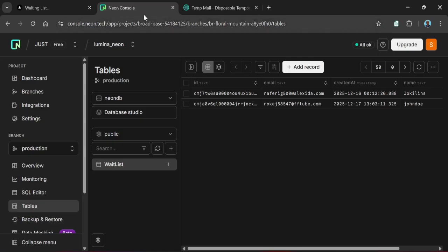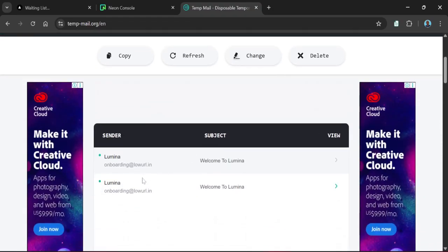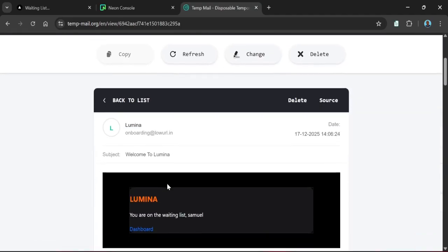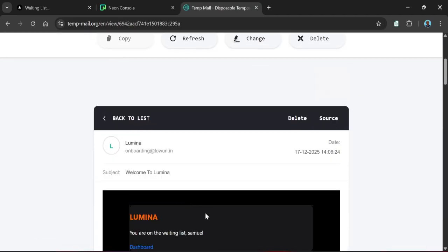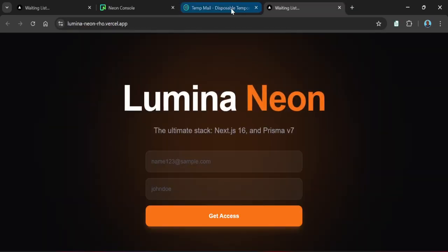and has also been recorded. The record has been inserted to the Neon serverless Postgres database. So if we reload this, we should see it here. So Samuel, and that's okay. And if we come down to our temp, we will see the latest. Okay, I think it's this. Okay, so this is Samuel. So if you just click on our dashboard, we should be going back to our home route.